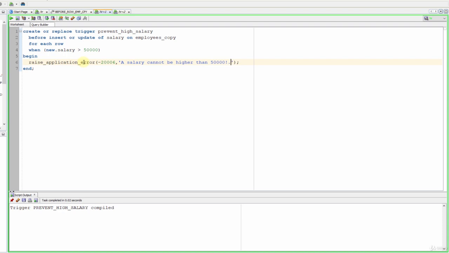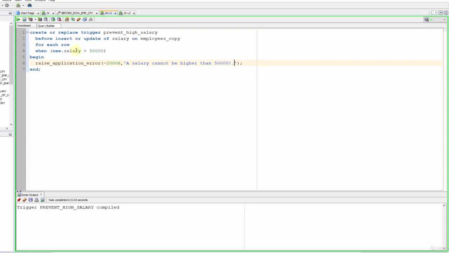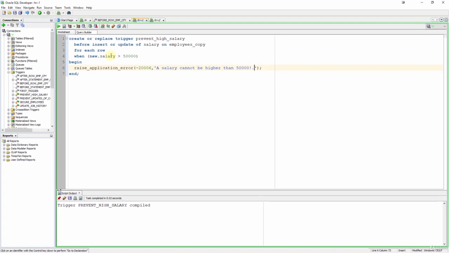Great. Now we have learned that we can use the when clause in row level triggers to restrict the execution of bodies. This way, we gain some performance. But notice that this is used only with row level triggers, not with the other trigger types. Alright, this is the end of this lecture. See you in the next lectures.